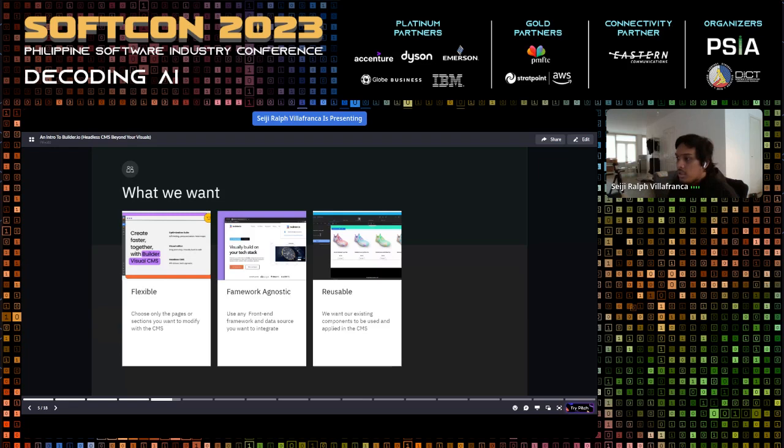Then the third one is reusable. So we want our existing components to be used and applied in the CMS. So let's say for this example, I have an existing project. So this project has a large code base already. So gusto nating ma-apply ng CMS to. And we want only some parts of the sections.